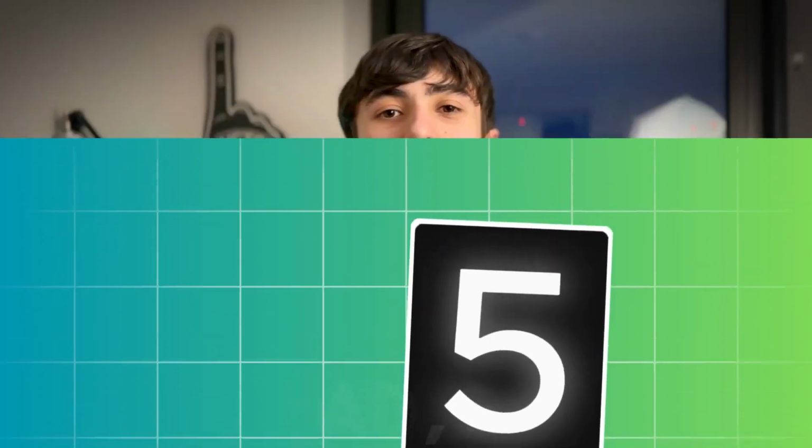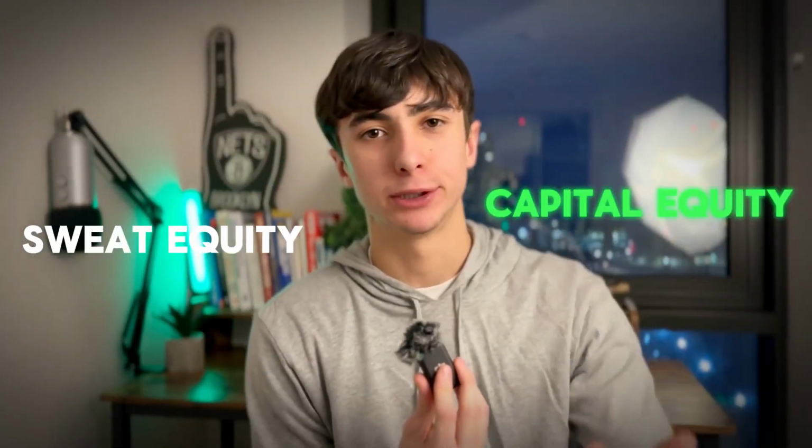So step 5, now we're going to get to the good stuff: ads. In business, you've got 2 forms of equity. You've got sweat equity and you've got capital equity. Sweat equity is like what we just talked about with cold outreach. You're using your time to get an output, and usually you're putting a lot of time in to get very low output, so that's called low leverage.